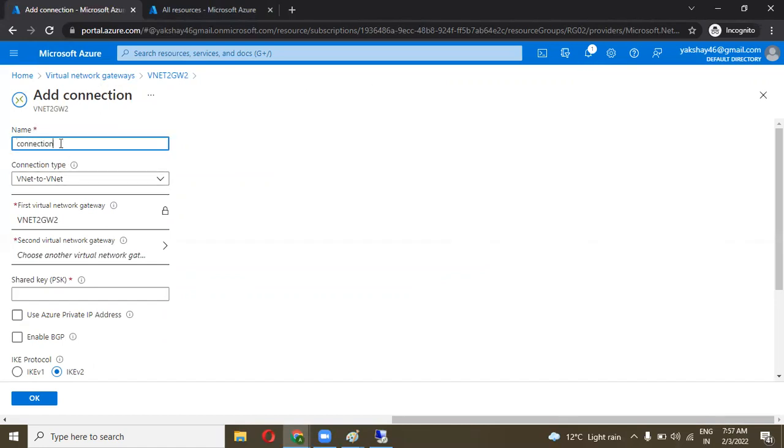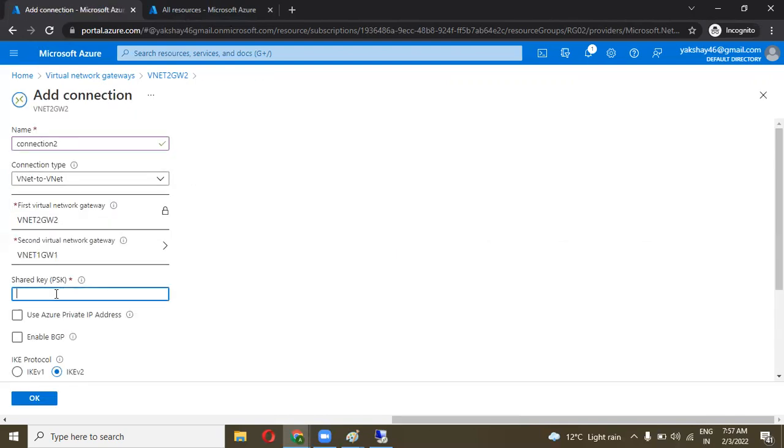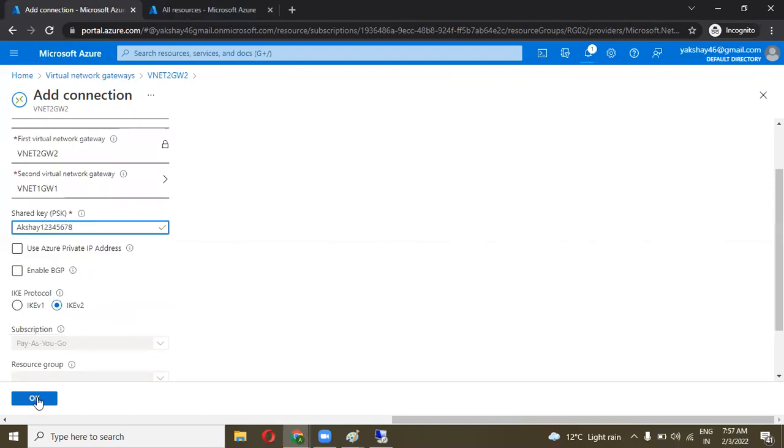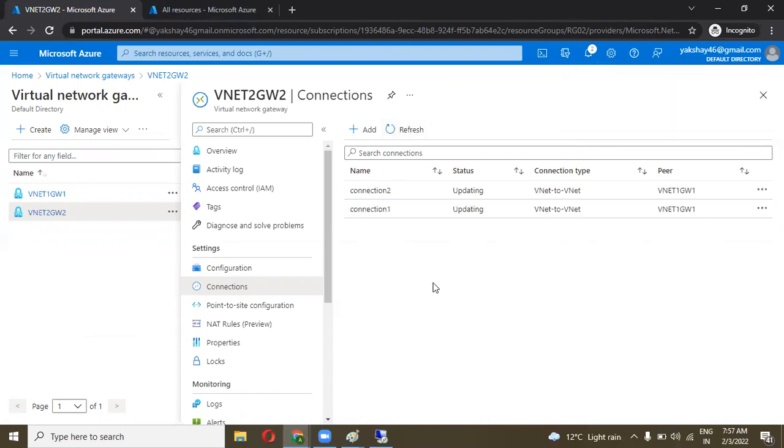Connection 2. Select the other gateway, VNet 1, and enter the same key, Akshay 1, 2, 3, 4, 5, 6, 7, 8. Now click on the OK button. It is creating connection 2. Now refresh this. Okay, it is updating right now. It takes some time, 3 to 4 minutes more, for the status to connect.